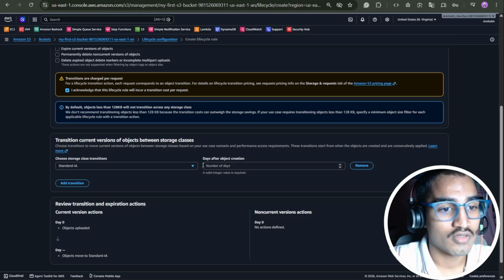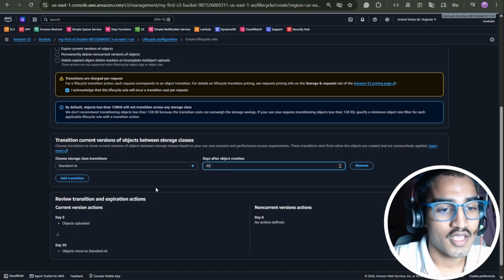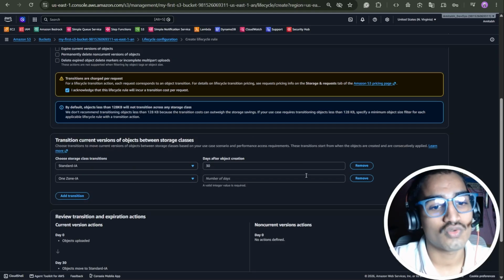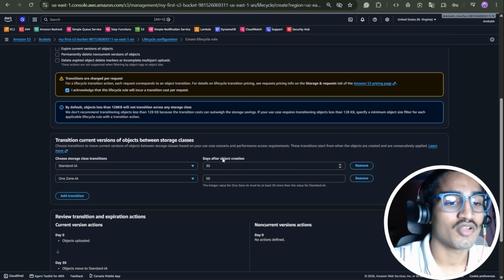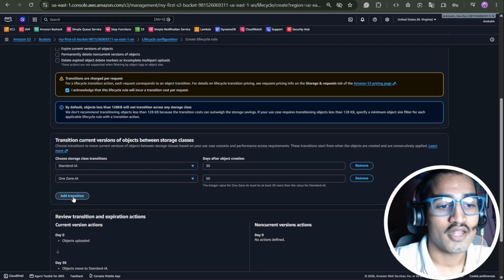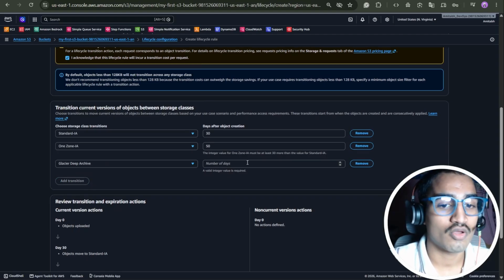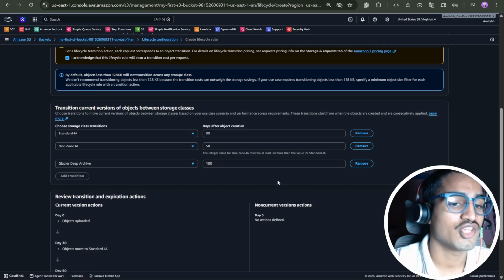Currently we have the S3 Standard, and this is the infrequent access storage class. Days after object creation, like suppose 30 days, after 30 days I want to transition into the Standard IA, and after that transition into, suppose, One Zone IA. So suppose 50 days. After 50 days, I want this content to be transitioned into One Zone IA. And after that, I want to store it inside the Deep Archive, as I don't want the data regularly or frequently. So after 100 days, it should be transitioned into the Glacier Deep Archive.